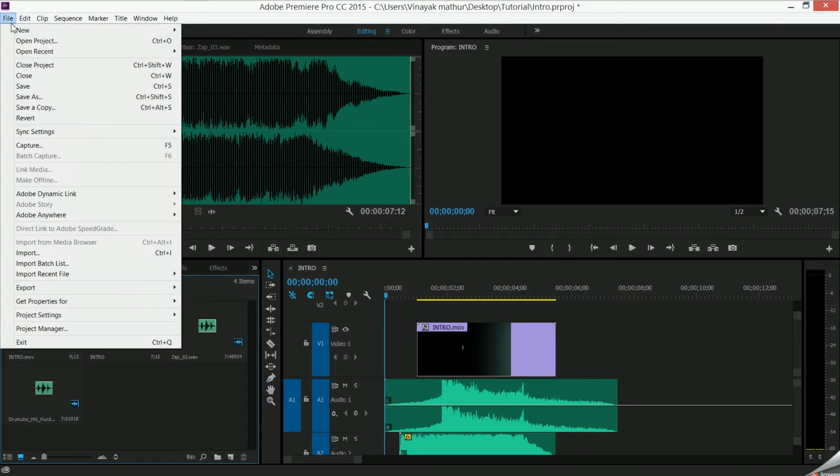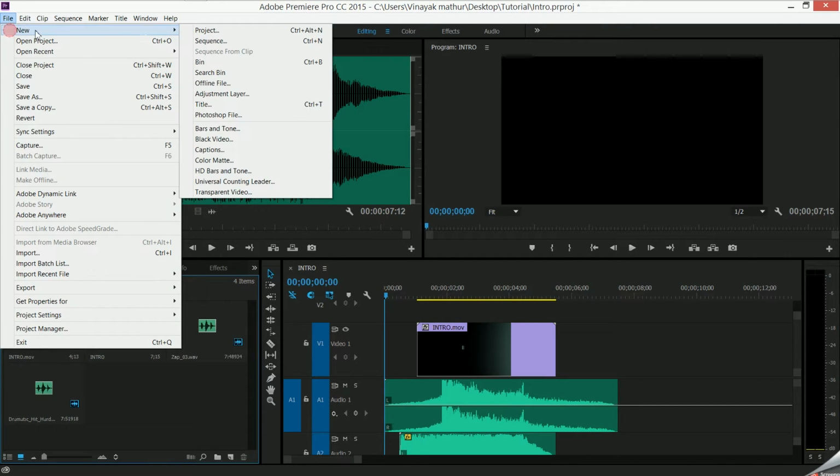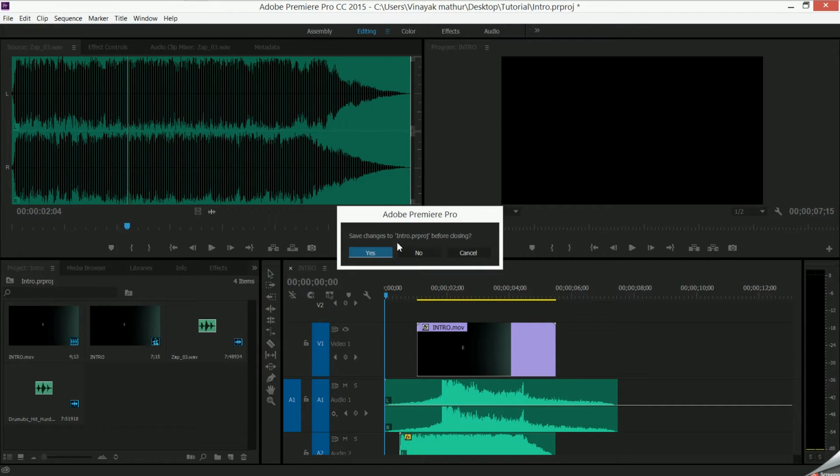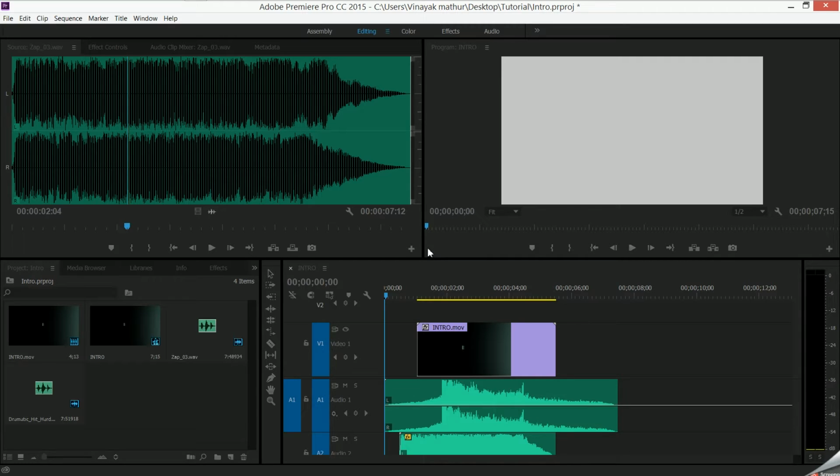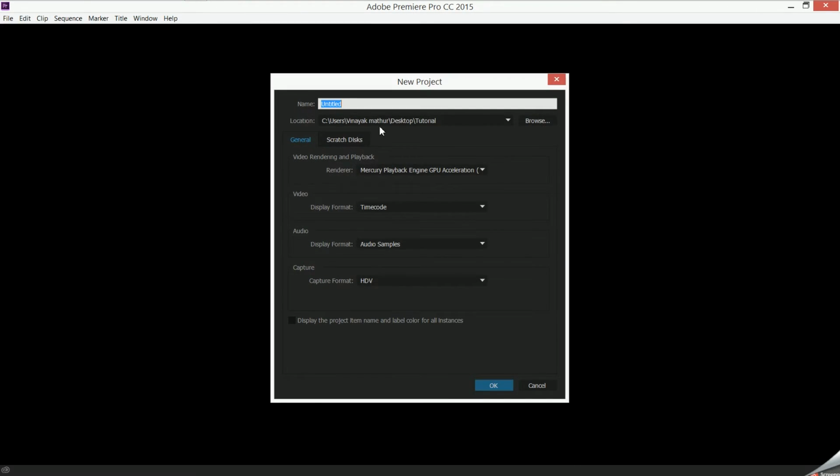Just let me go and create a new sequence in Premiere. So I'll select a new project, and no, I don't want to save these changes. This would be the screen you get when you start Adobe Premiere Pro. Name your project, choose the capture format and the rest of the settings, and obviously the location where you want this to be saved, and click OK.